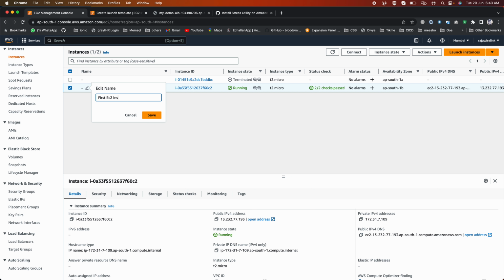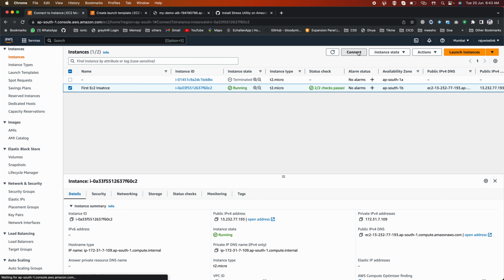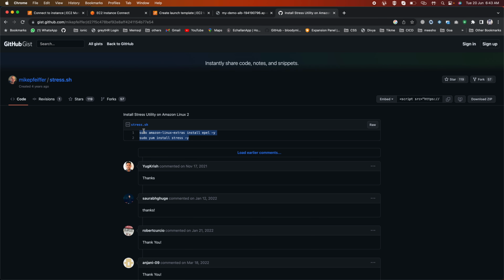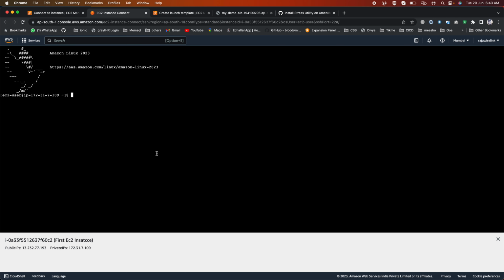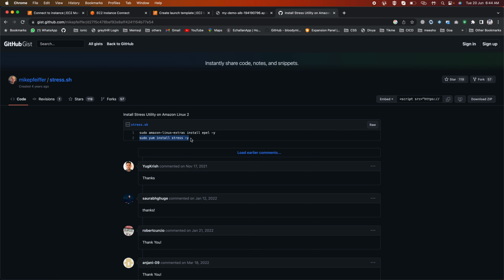So I'll name it first EC2 instance. Okay. So I'll connect using this, and here I'll run these commands. Mostly the first command will be already installed. So we'll try this. I'm installing this. So we'll switch to root. This command is not found, so I think it's already installed. What we'll do is we'll just directly install this Stress here.